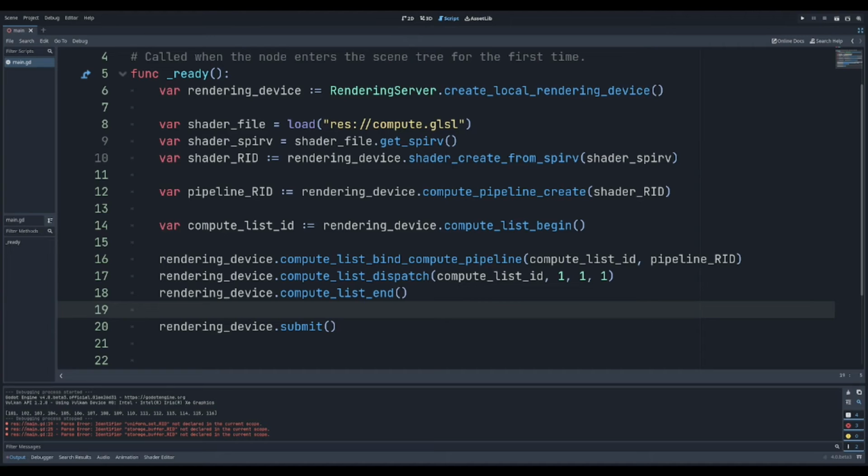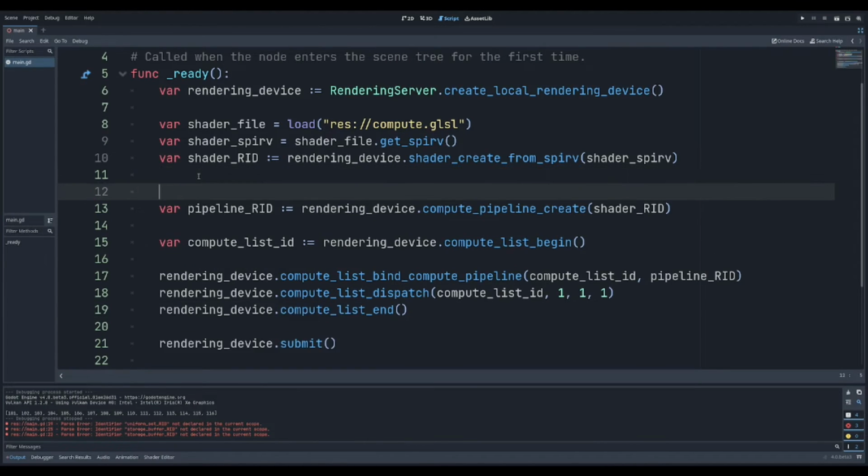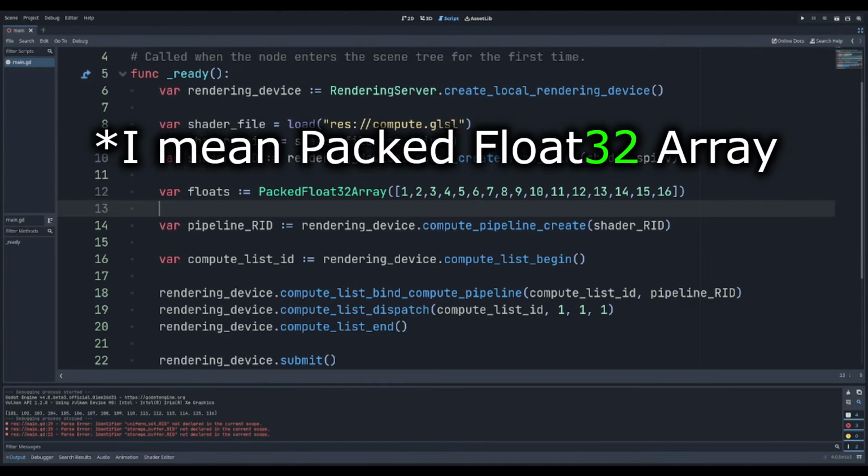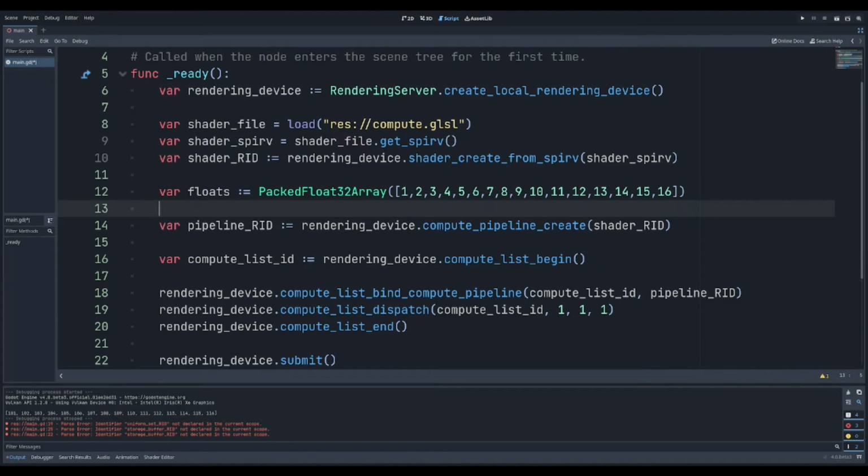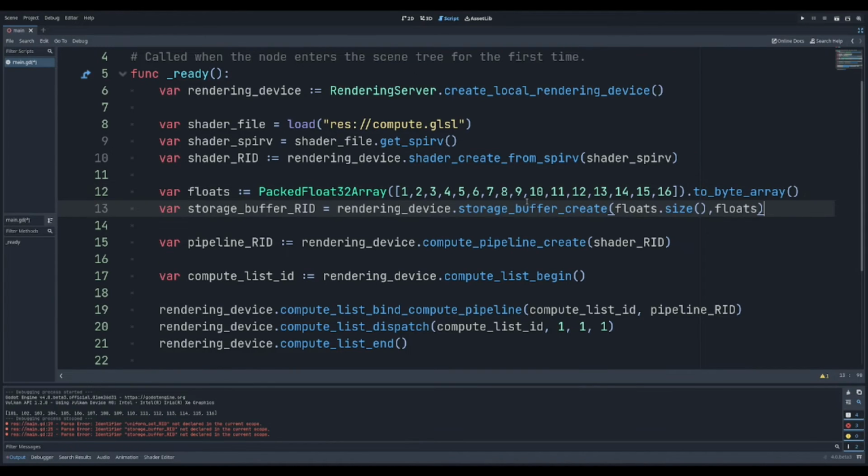So now let's send some values to the GPU, do some basic math there, then print the result in GDScript. First, I'll create a packed float 64 array with numbers 1 to 16. Data must be sent to the GPU as an array of bytes, so I'll convert it into a packed byte array. Next, we'll create a storage buffer on the rendering device containing this data. The storage buffer's size in bytes must be explicitly set to the size of the data it contains. This will be the size of the byte array.